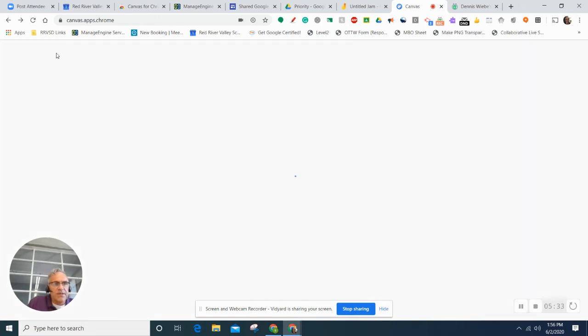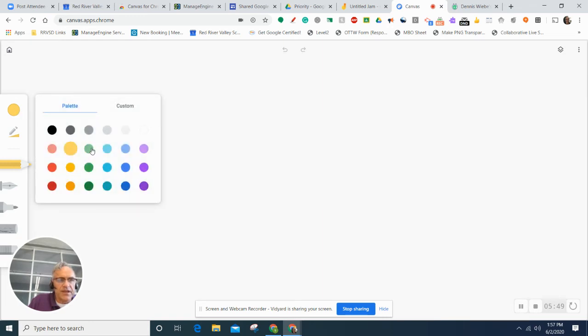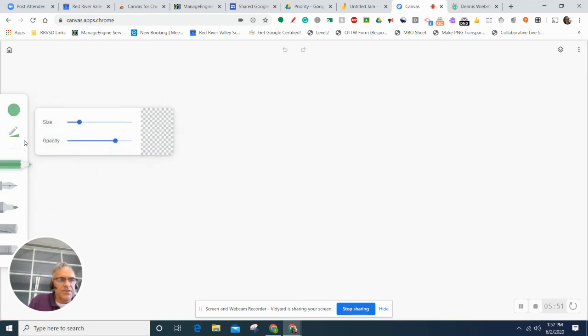So with the drawings, it's kind of neat. It has similar tools to most of the drawing programs out there, but it's online and it's not interactive, so you can't share this with anybody. It does have a pencil. Obviously, you can change your colors. You can change the width of your line and how much transparency it has and so on. So you can do quite a bit of stuff here.